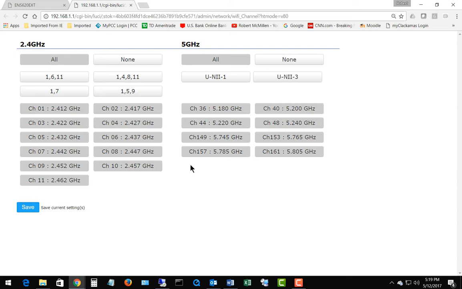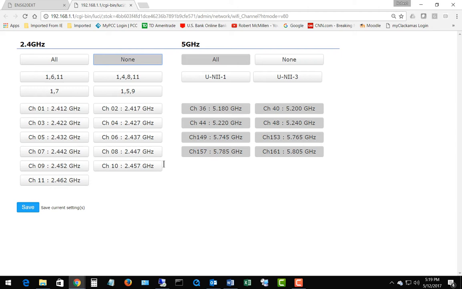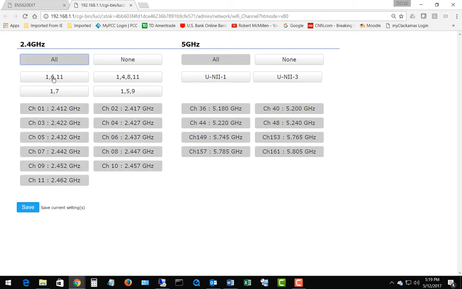We can turn off the 2.4 or 5 gigahertz simply by clicking on none, and then either one side or both sides are turned off. We can also say only pick specific channels. So under 2.4 gigahertz, just choose the traditional 1, 6, or 11. Don't choose anything else. We see those three channels go to gray as soon as that happens. That means that those are selected.